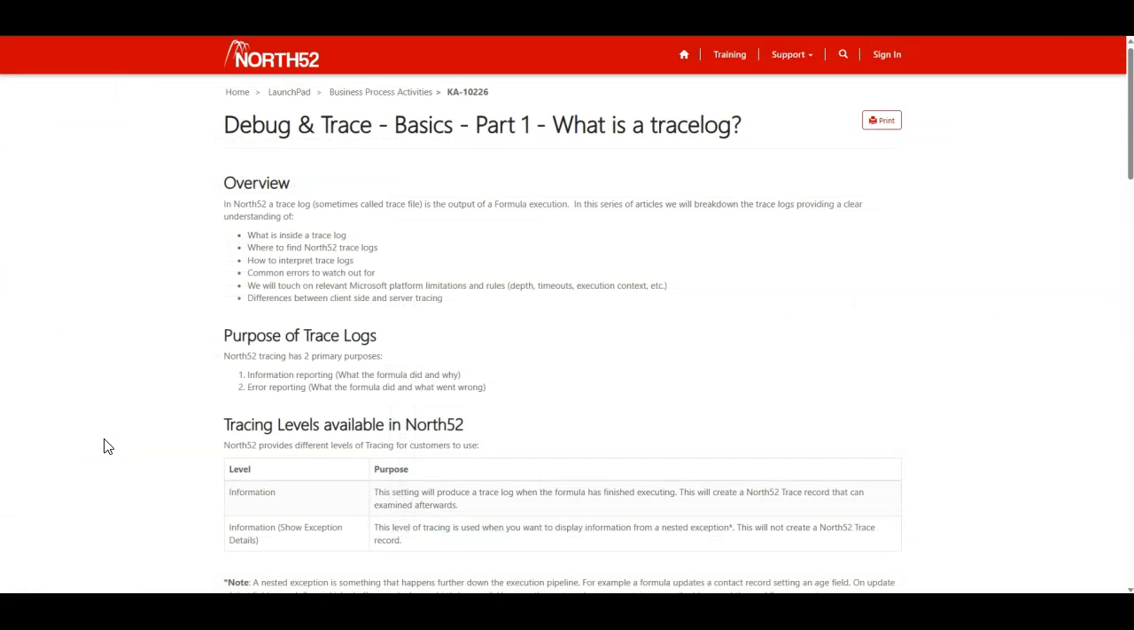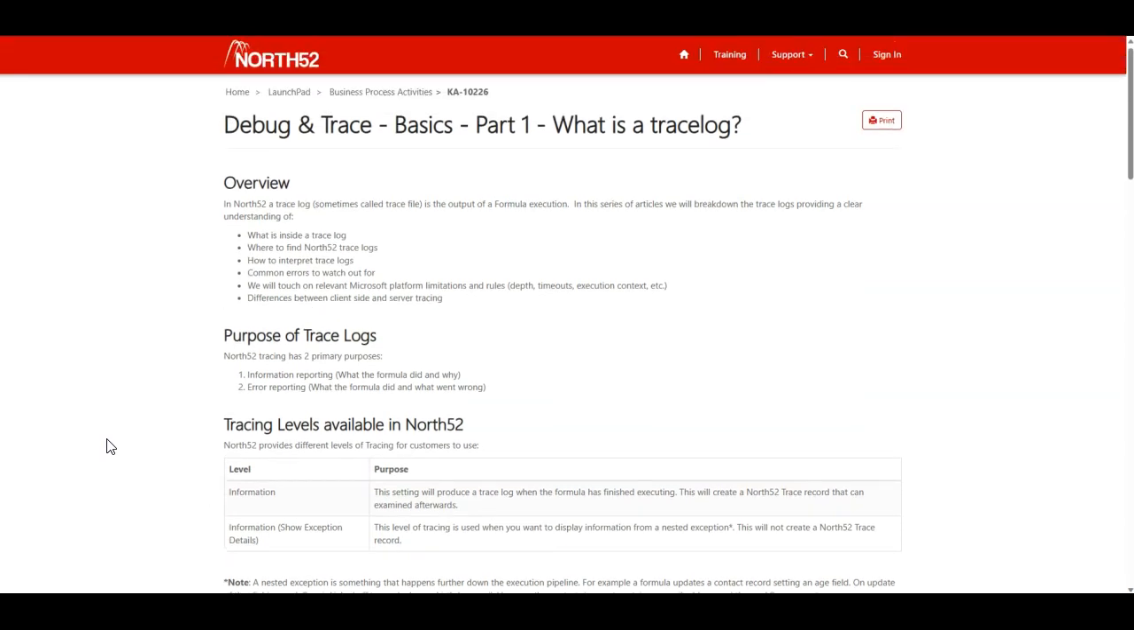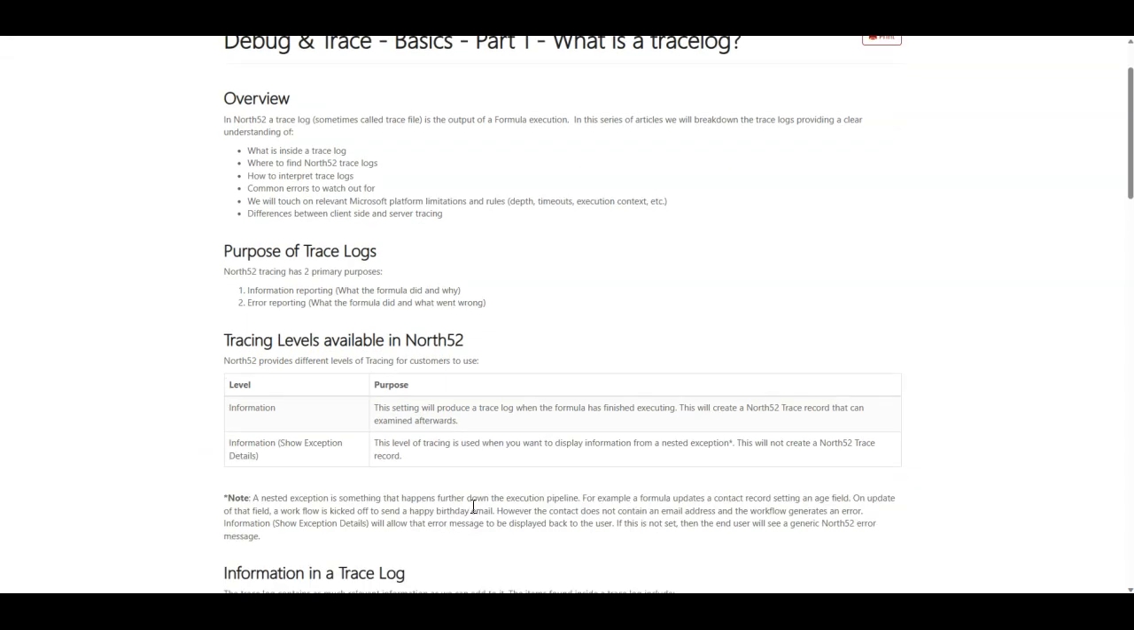North52 tracing has two primary purposes: information reporting, what the formula did and why, and information logs are generated every time a North52 formula completes successfully, and then error reporting, what the formula did and what went wrong.